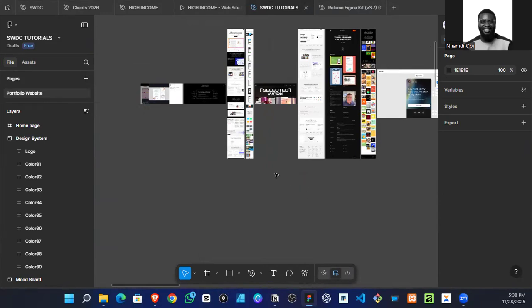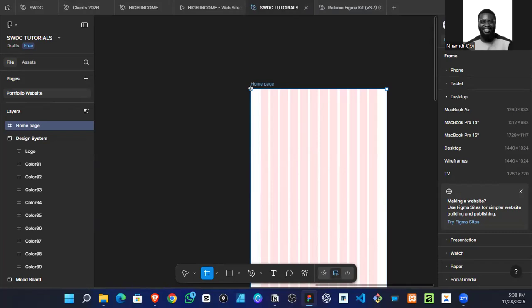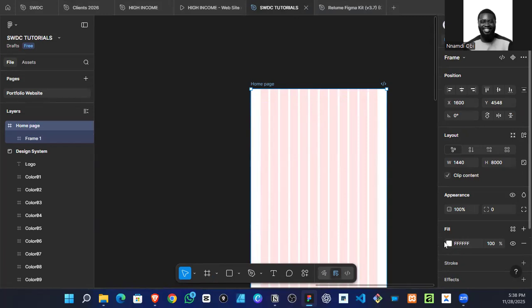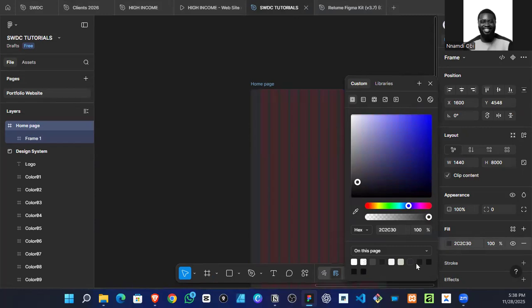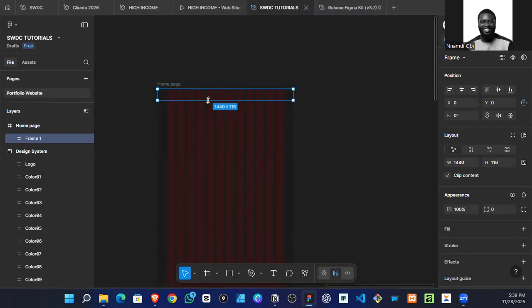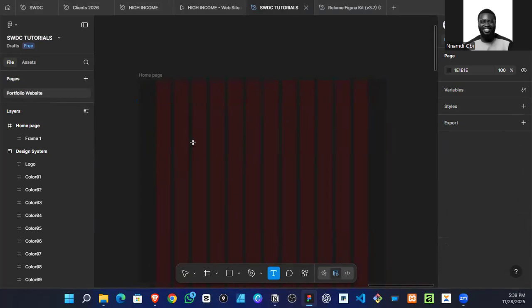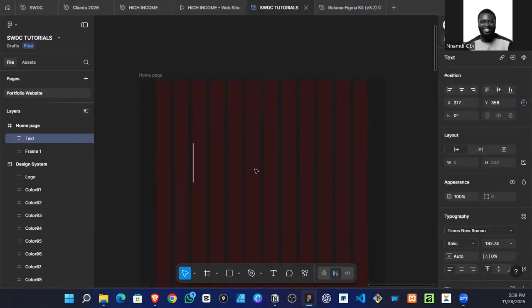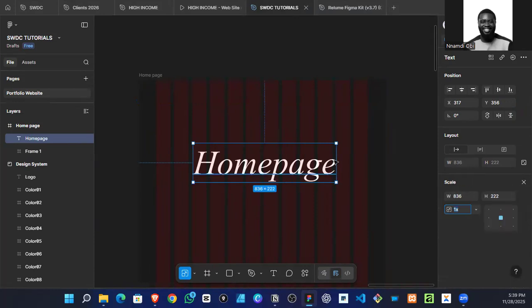Where's our design? So what we want to do is add a header. Let's choose our page, our entire page color. How about this color? A little bit darker, yes. This is better. So we can then say, okay, we have home page.